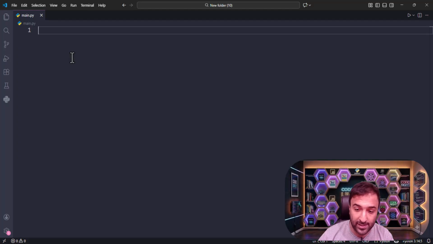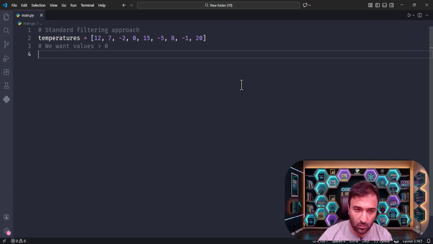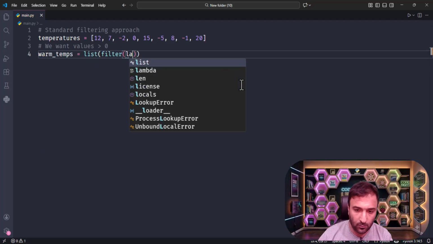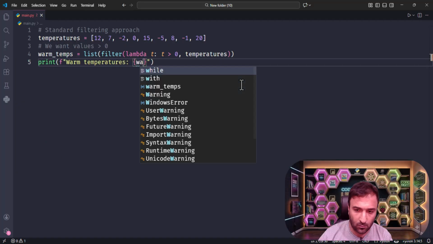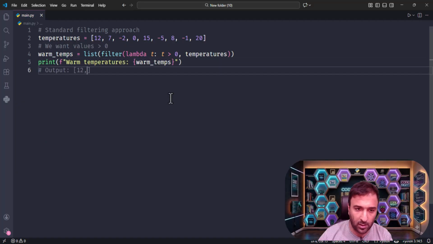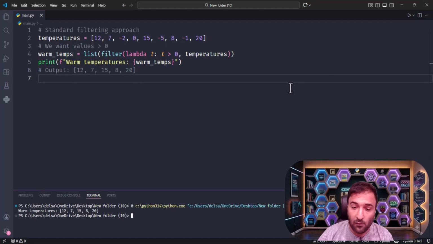We all know the standard filter which keeps elements that meet a condition. The output like this. Let's run. Okay. Filterfalse does the exact opposite. It keeps elements where the condition is false, saving you from writing messy negative logic.